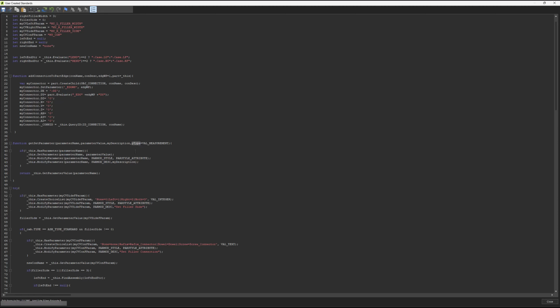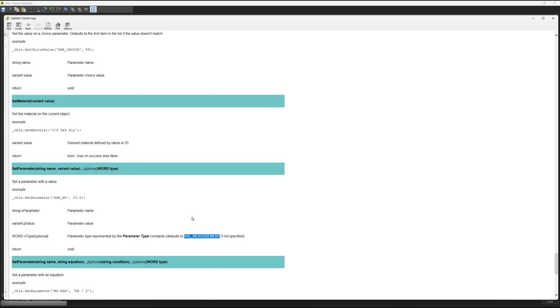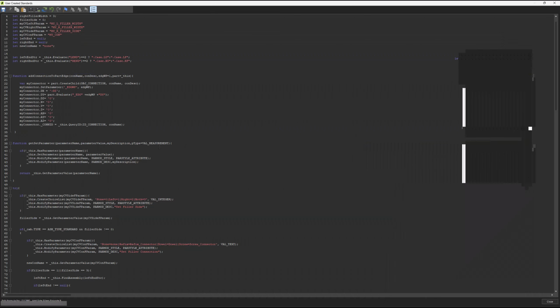And what I'm going to do is then just copy this down here, and if we again have a look in the help file, we can see that when we're setting a parameter, the type itself is optional. Again, the standard is a value measurement, but we're going to just be able to pass that with our function. So I'm just going to put a comma in there and put p type.